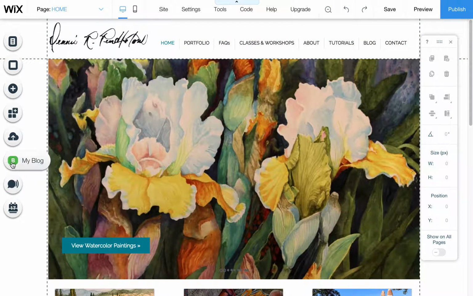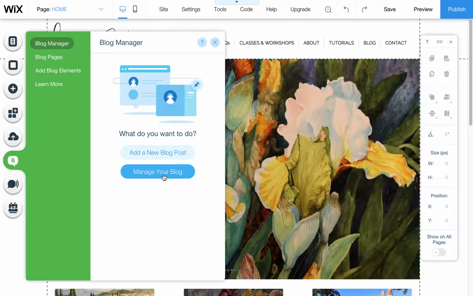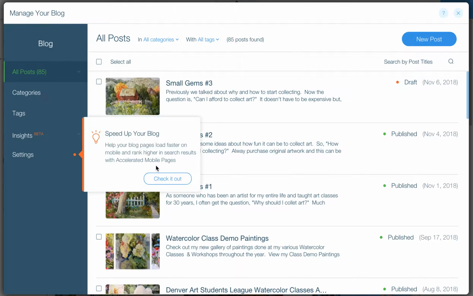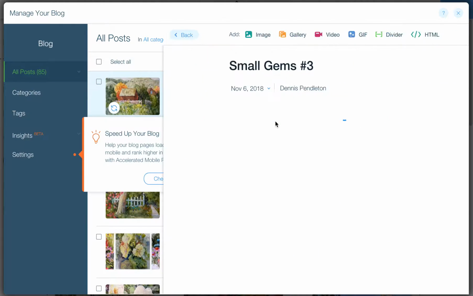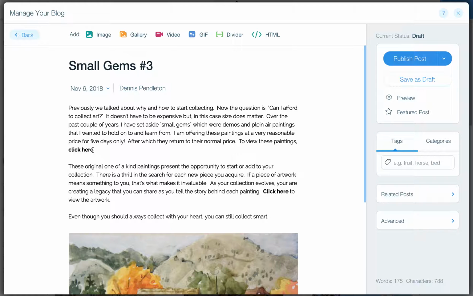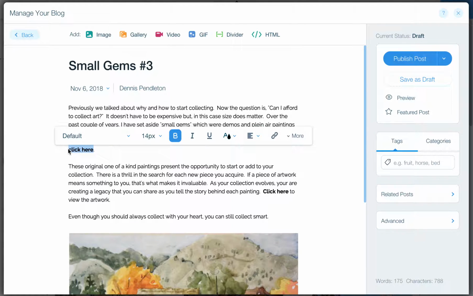Then you click over here on My Blog, and then click on Manage Your Blog if you want to edit existing posts. So right here, I'm going to go into the Small Gems number 3, and I'm going to link the "click here" in this email. So it's very simple to add links in the blog.